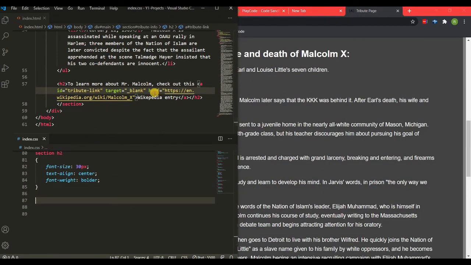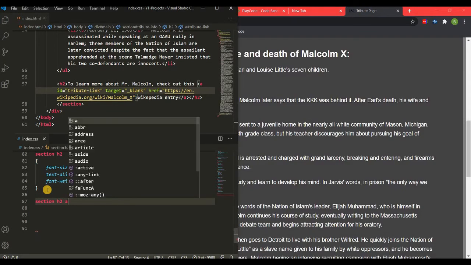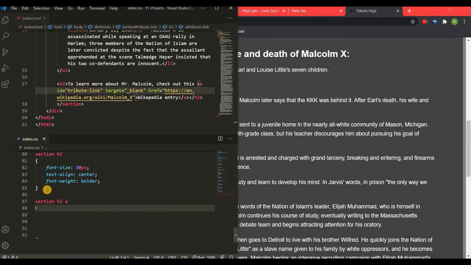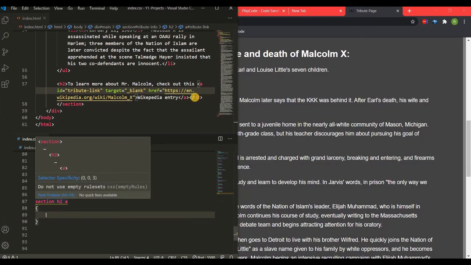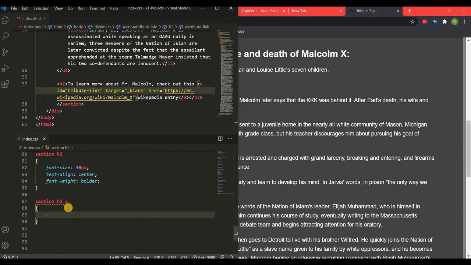We're gonna give that link a color. So we're gonna target our A tag because it's inside the H2 tag. I'm gonna give it a color of orange.